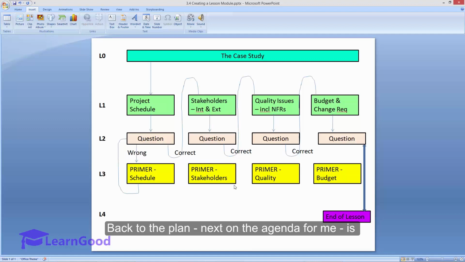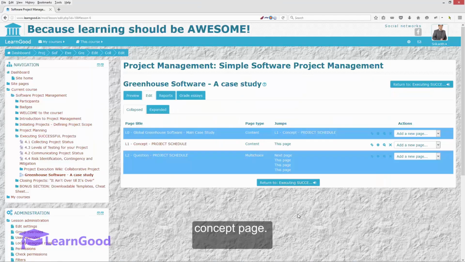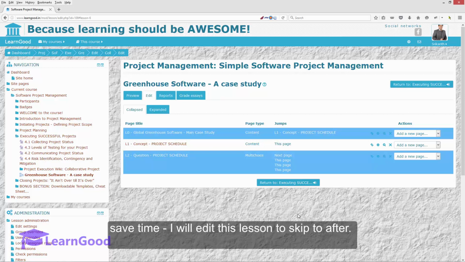Quickly go back to the plan. Next on the agenda for me is to build this primer page and the next concept page that will have information on stakeholders. In exactly the same fashion that we have seen so far, I will build these two pages, and to save time, I will edit this lesson to skip to after building. So let me build those pages now.